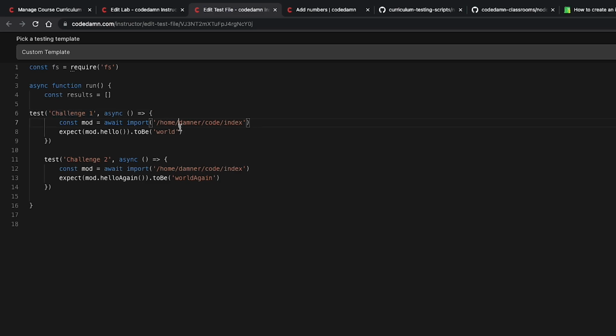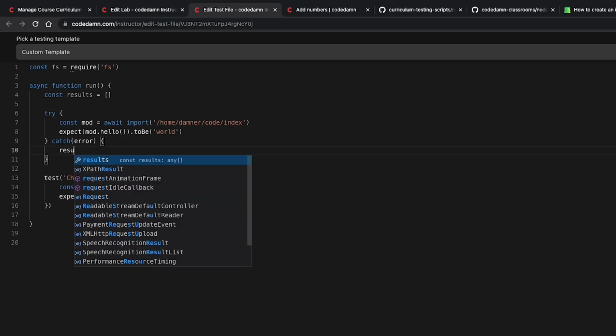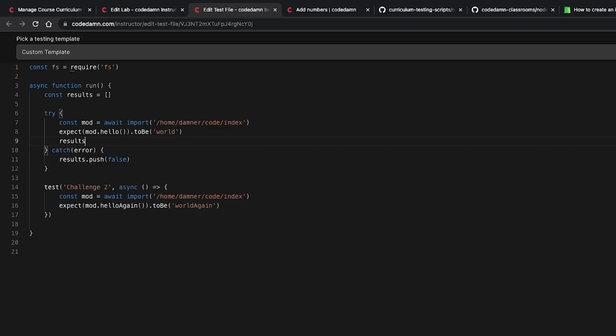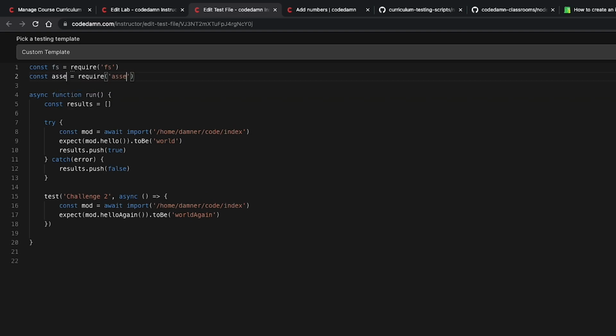I'm going to say that this gets replaced with try catch blocks, because again, if the test fails, we want it to not crash the whole script. We can say results.push false if it is an error, otherwise results.push true. We can also import assert from Node.js, which will just crash it. So what we can say is assert.equal mod.hello should be world. Again, this depends on the syntax. You can also use some other library here if you want.